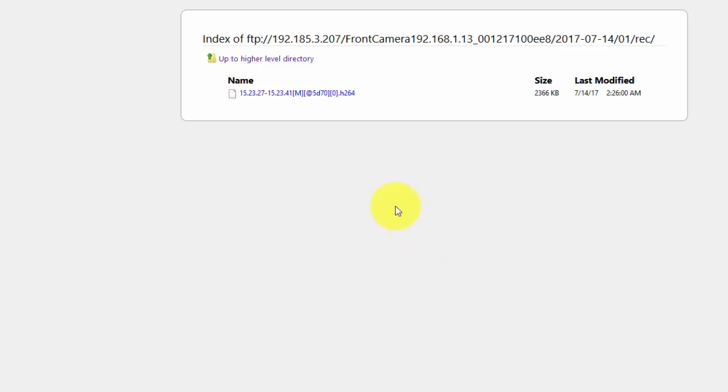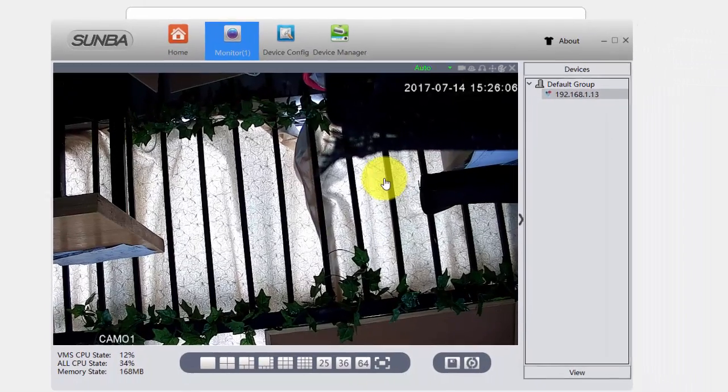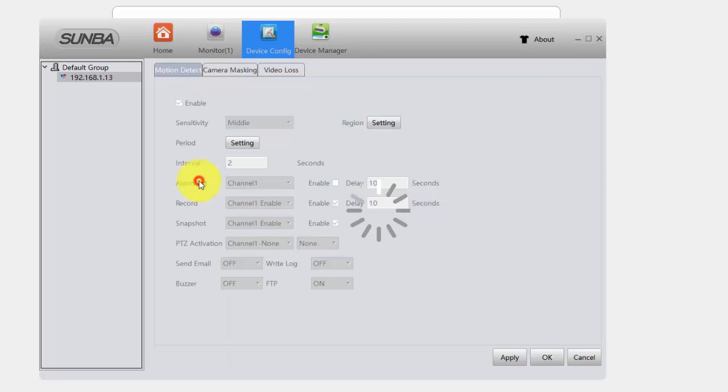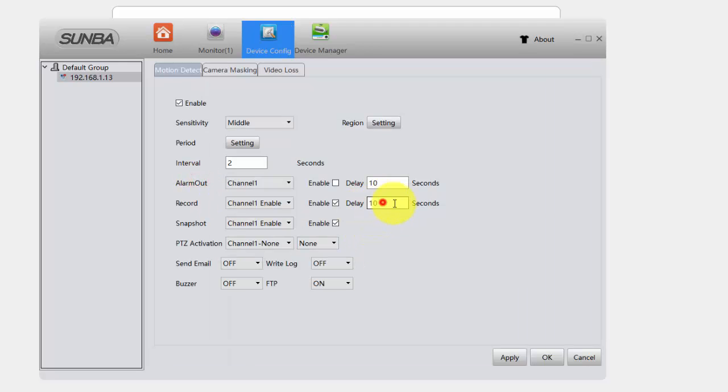The record folder will contain H.264 video files. And in Video Detect, you can adjust the recording length you want for motion detection video clips.